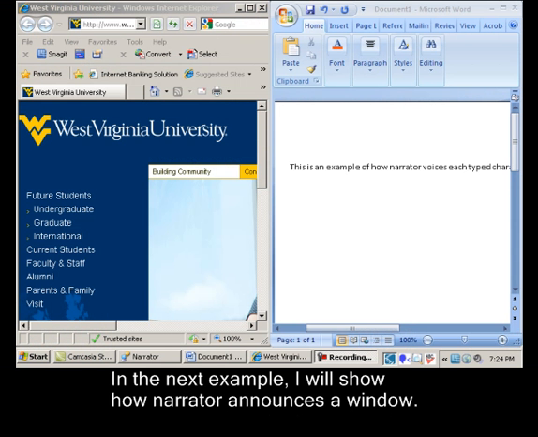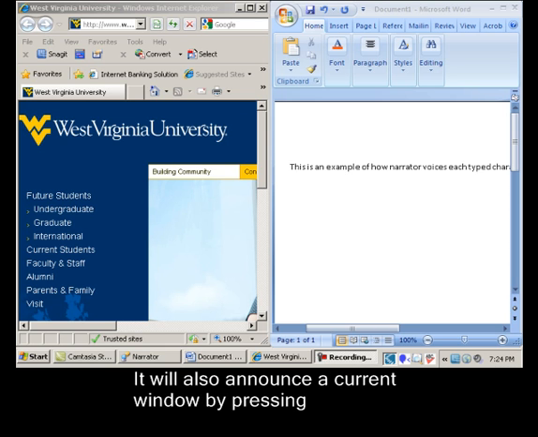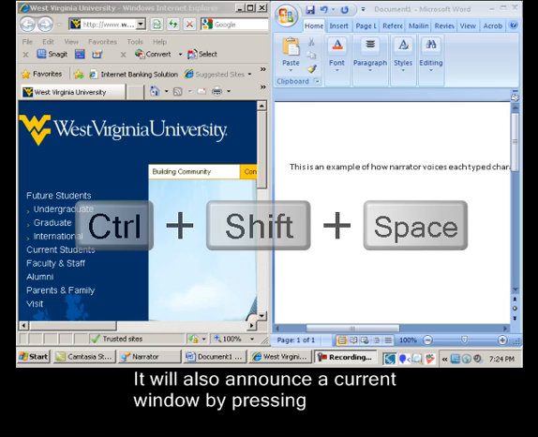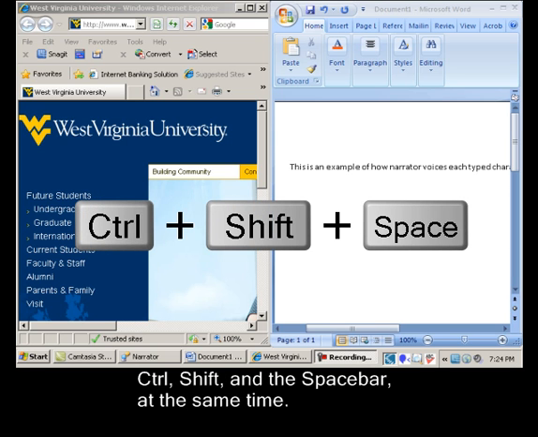In the next example, I will show how Narrator announces a window. It will also announce a current window by pressing Ctrl, Shift, and the spacebar at the same time.